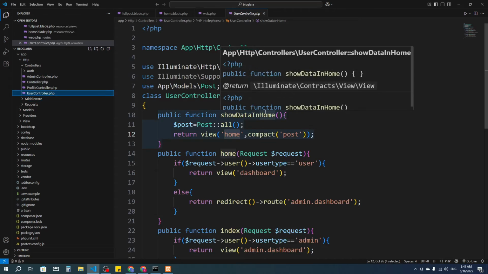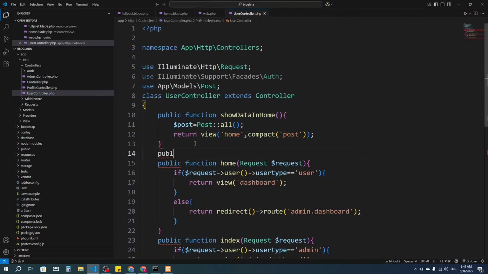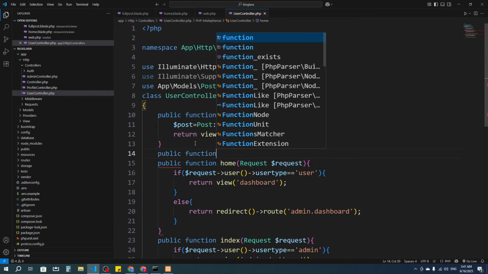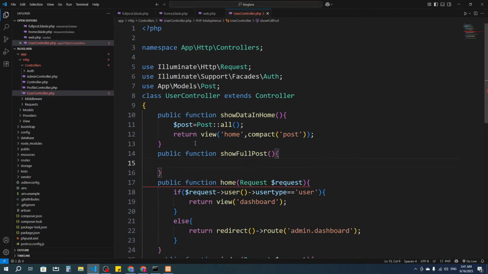Okay, this one, and I'm going to create a function after show home, and that is public function show full post. I get the ID, right? So I'll say here that $ID. I'm getting an ID here, right?